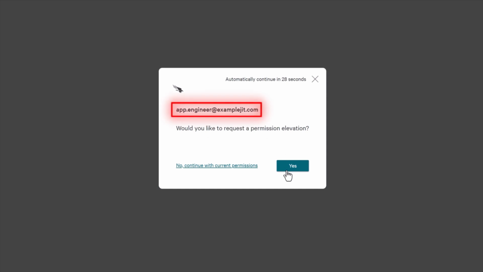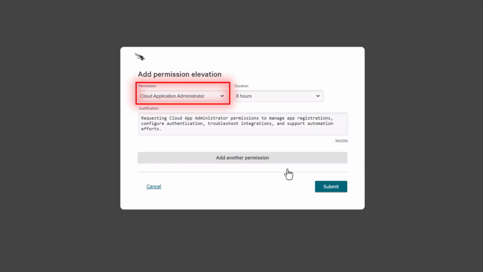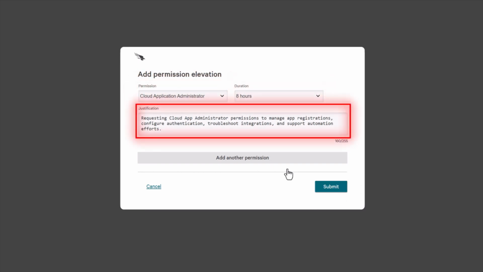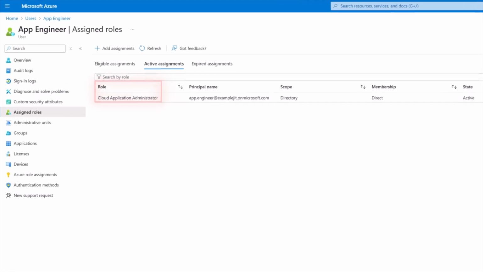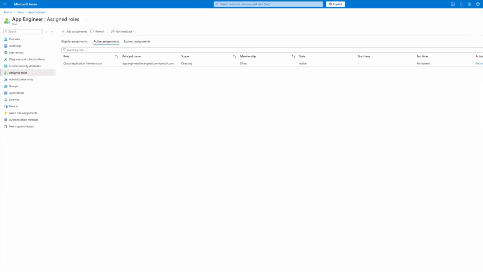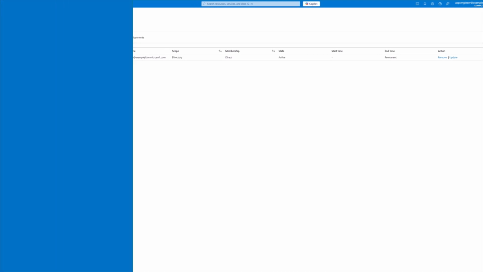When an app engineer logs into Azure, they're prompted for elevation. They request the Cloud Application Administrator role, specify the duration, and provide justification. Once submitted, access is granted securely and revoked automatically when the session ends, ensuring the account stays protected.